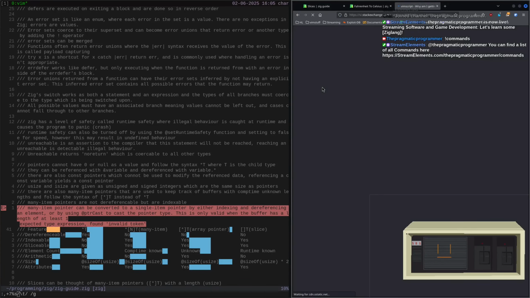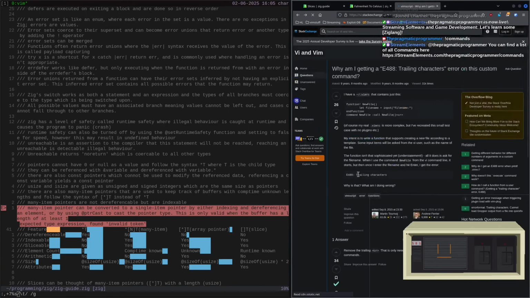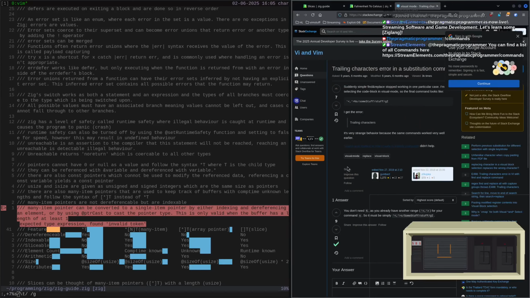Trailing characters, custom command. Remove the trailing CR. It's not what I care about. Trailing characters, substitute. You don't need % as you already have another range. Oh. There we go. That looks horrible.